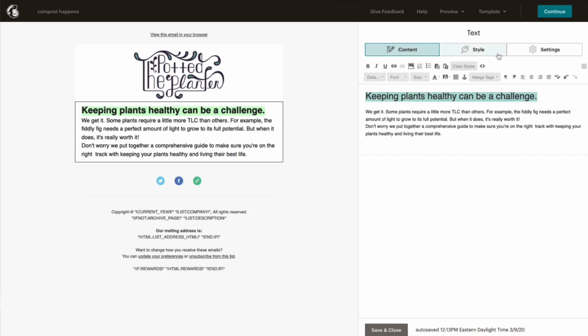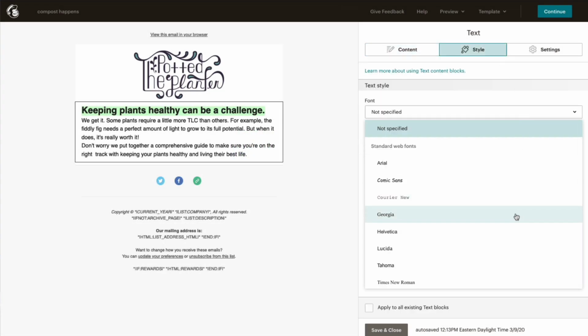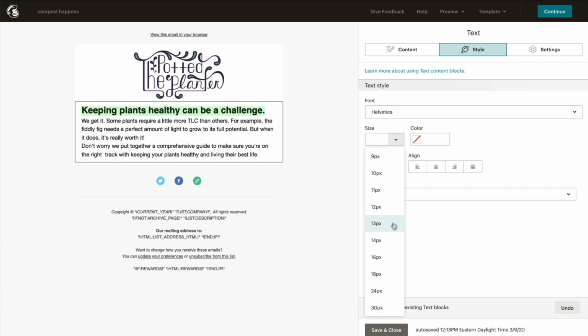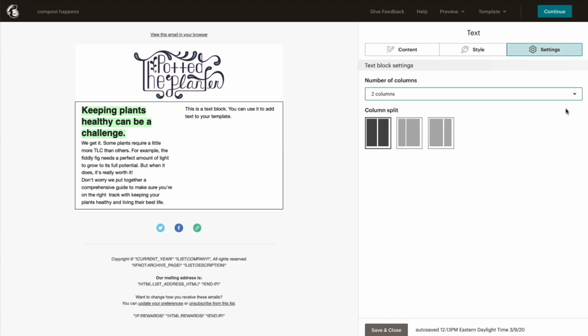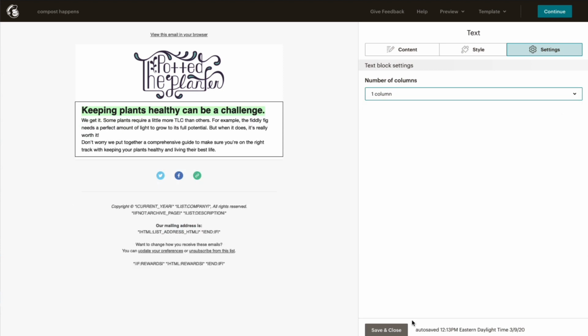Once you've written your message, you can change the background color, font style and size in the Style tab, or select a new column layout and settings. Click Save and Close once you're satisfied with your content.